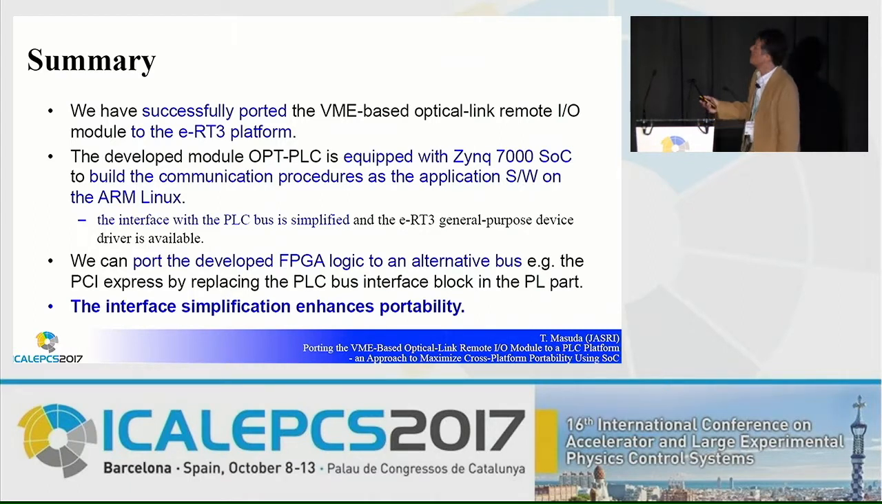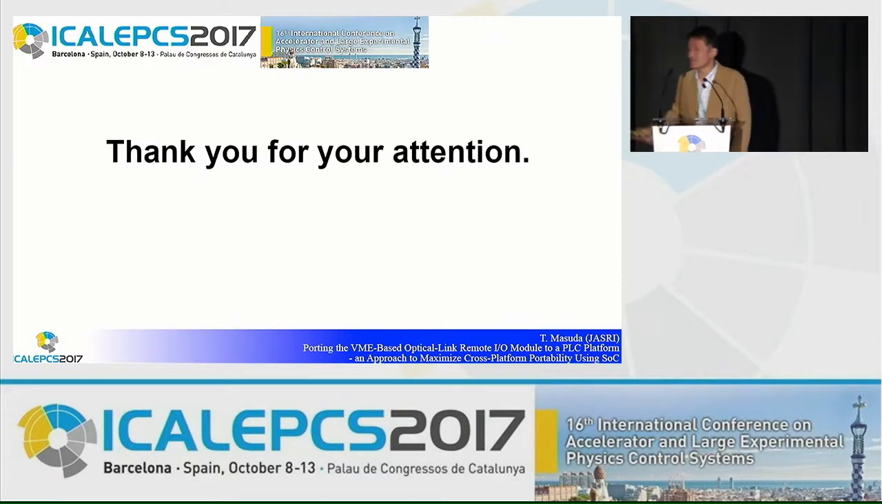I'll summarize my talk. We have successfully ported the VME-based optical-link remote I/O system module to the ERTC platform. The development PLC module is equipped with a Zynq SoC to build the communication procedure as application software on ARM Linux. So we can port the developed FPGA logic to an alternative bus, for example PCI Express, by replacing the PLC bus interface block in the PL part. And the interface simplification enhances the module and logic portability. Okay, that's it. Thank you for your attention.